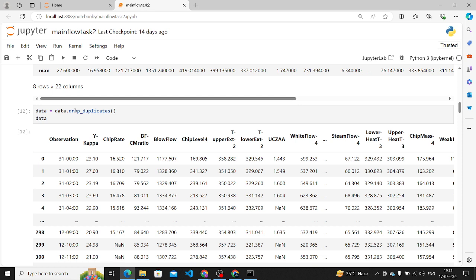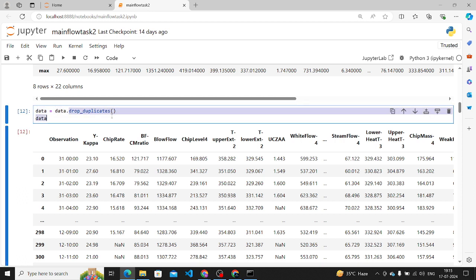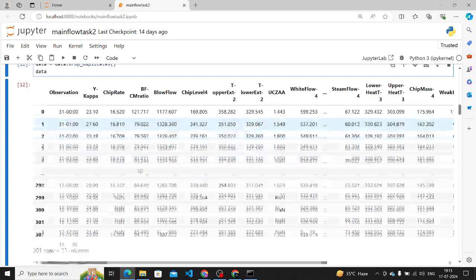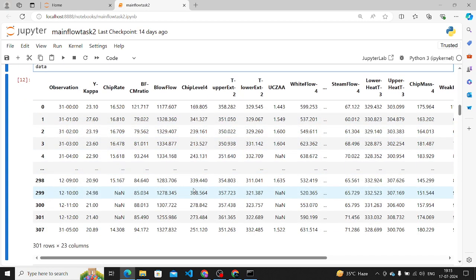You know the meaning of duplicate: the rows which occur more than one time, you have to delete those. So for this you have to use the dot drop underscore duplicates function. This function you use for dropping the duplicate rows. After implementing this function, here is your result. In this, all the duplicate rows are removed.